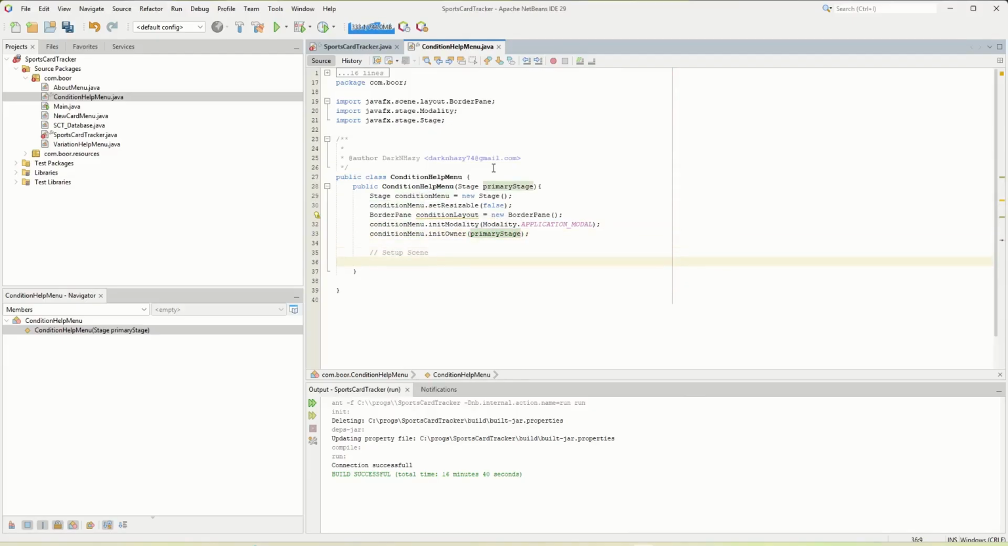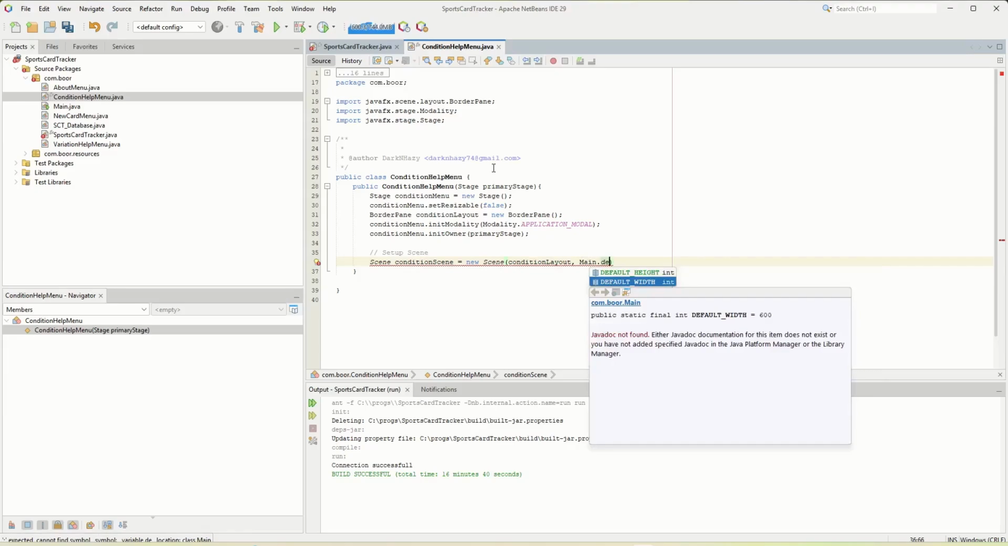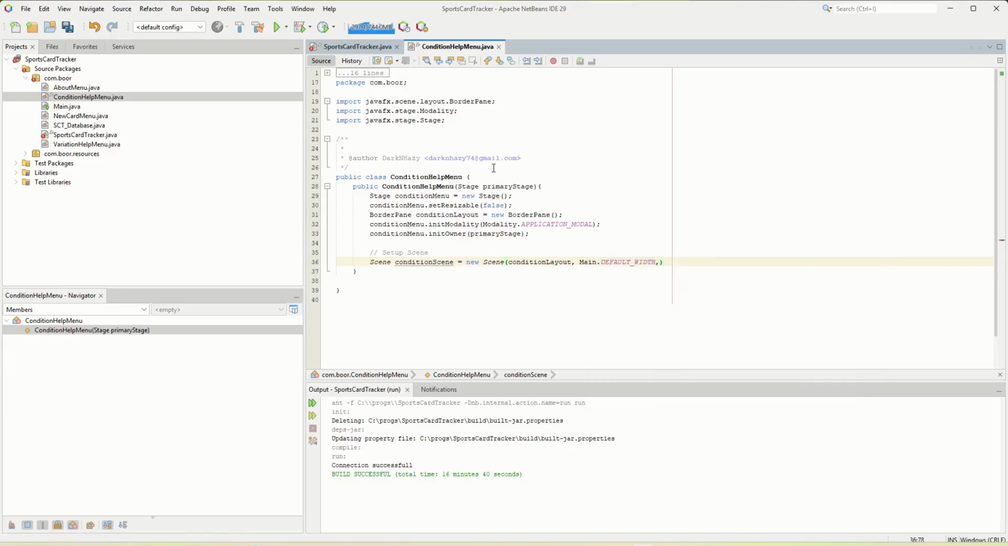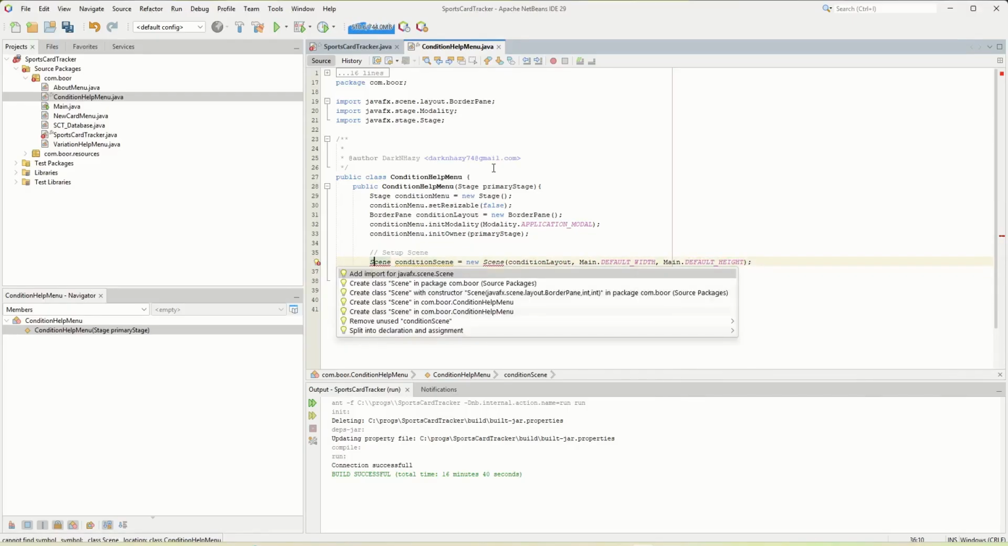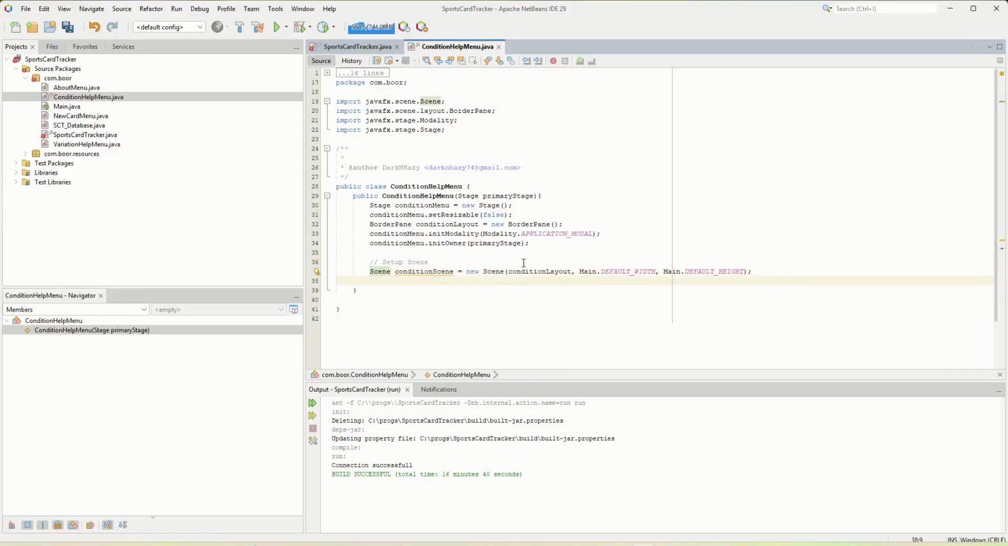We need to set up our scene. Scene condition scene equals new scene, and we're passing this our condition layout, and we want it to be the same size as our main stage. So main dot default width and main dot default height. Now we have to add our imports. We'll worry about the rest of the scene later.